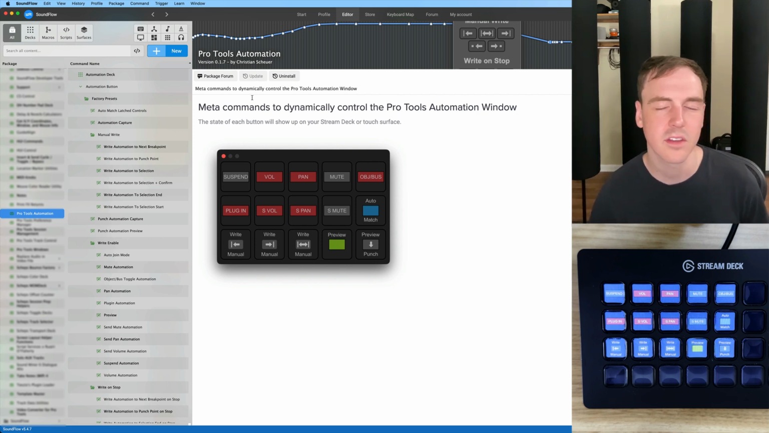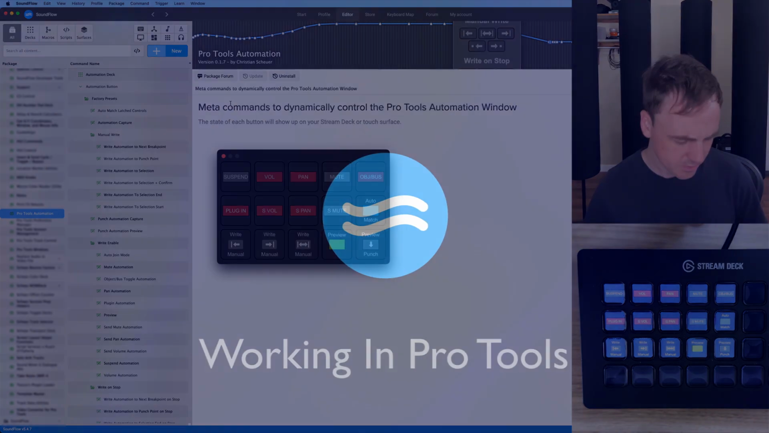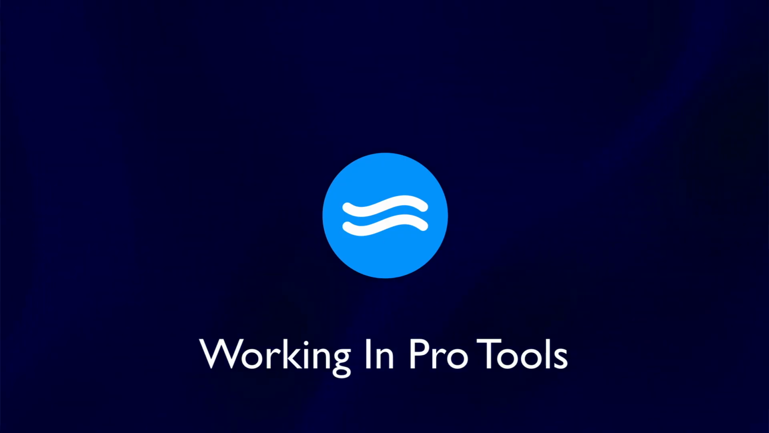So what this is, is a collection of meta commands that will allow you to dynamically control the Pro Tools automation window and really accommodate a lot of the more advanced automation workflows in Pro Tools. So let's hop over to Pro Tools and check out what this can do.